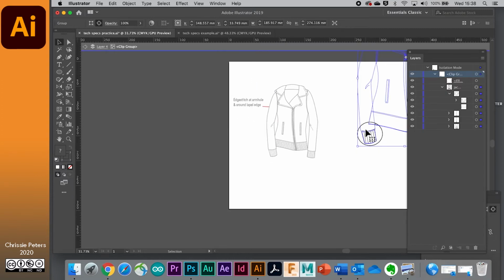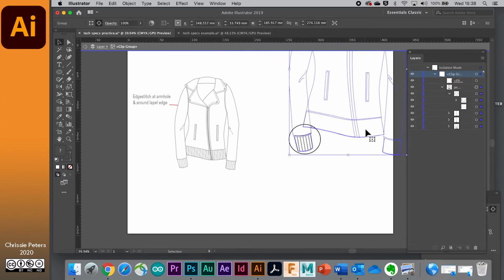It's worth noting that the clipping mask doesn't actually get rid of the rest of the jacket, so you can see that when it's moved over there, you can see the rest of the outlines of the jacket are still there. There are ways to erase that, but it gets a bit complicated, so for now we'll just leave it as it is with the jacket hidden.